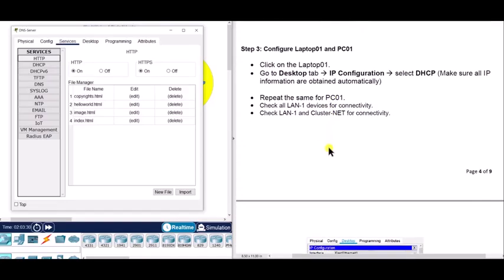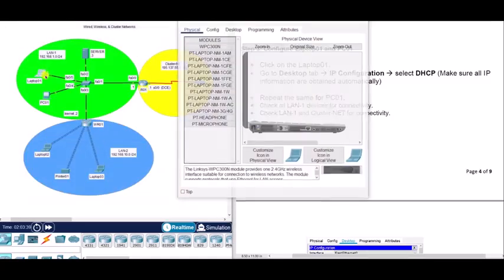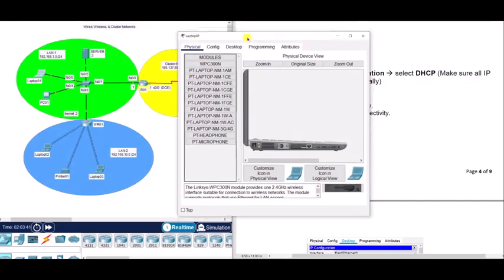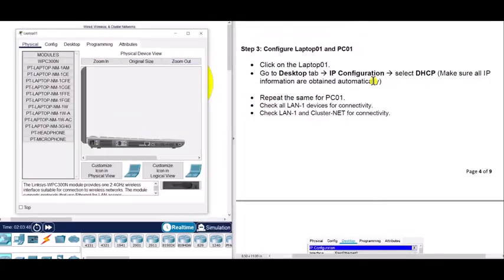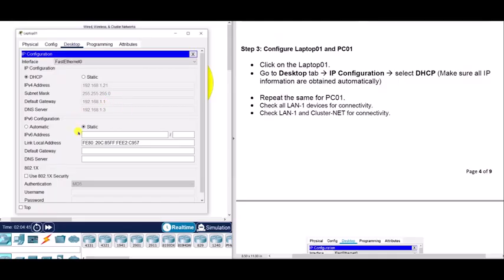And then step 3 is to configure laptop 1 and PC 1. Okay, I'm going to close this one. Laptop 1 and PC 1 are going to have similar configurations, and I have given you all the steps here. On laptop 1, we go to the desktop tab and then IP configuration as usual. Over here make sure you selected DHCP. A good idea is to make sure that DHCP works.